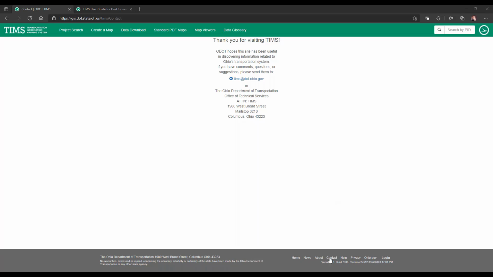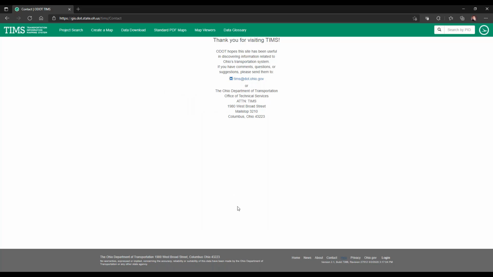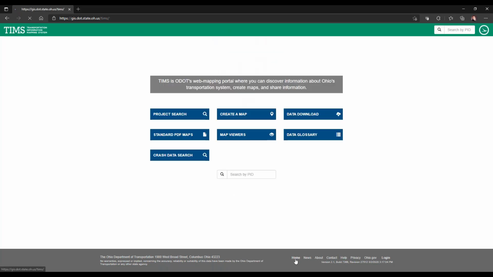So in case you missed anything, contact page, email address, best way to contact us with any questions or issues. The help link to open a PDF user guide, a really good resource for searching instructions for how to use the tools. And again, a link to our homepage.